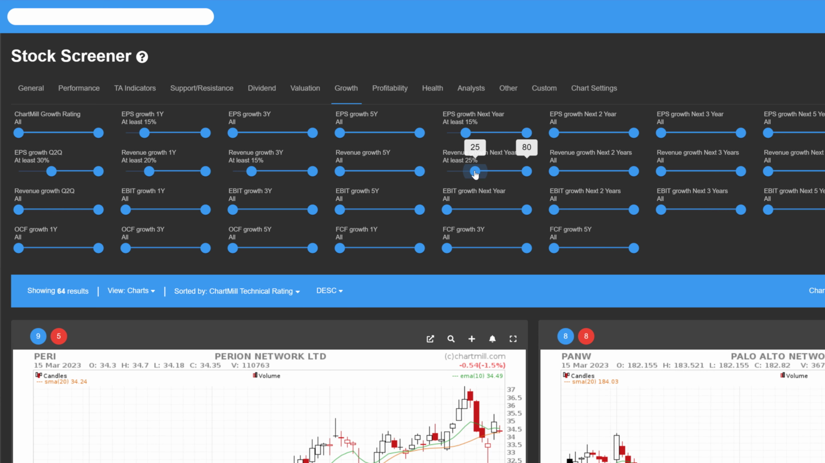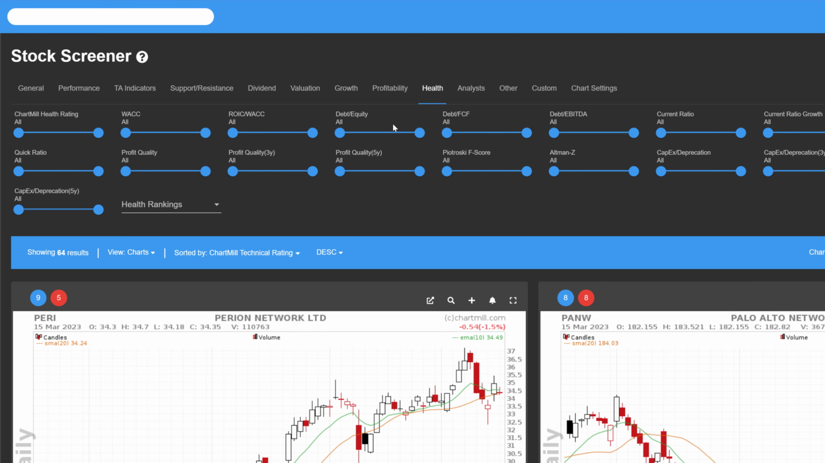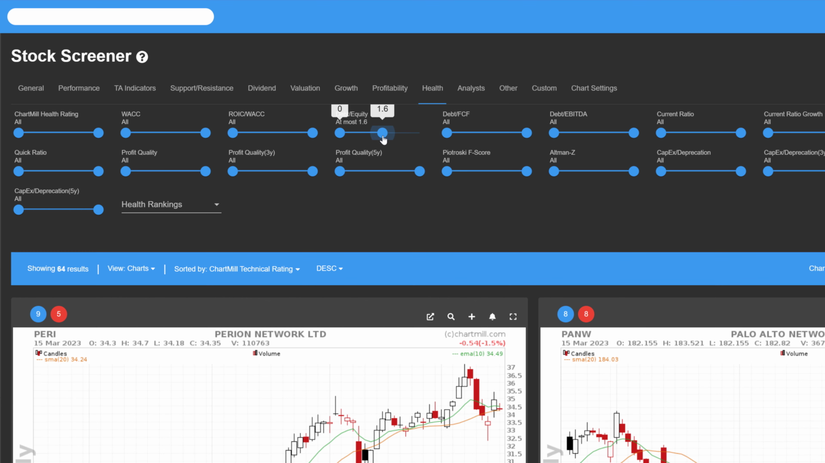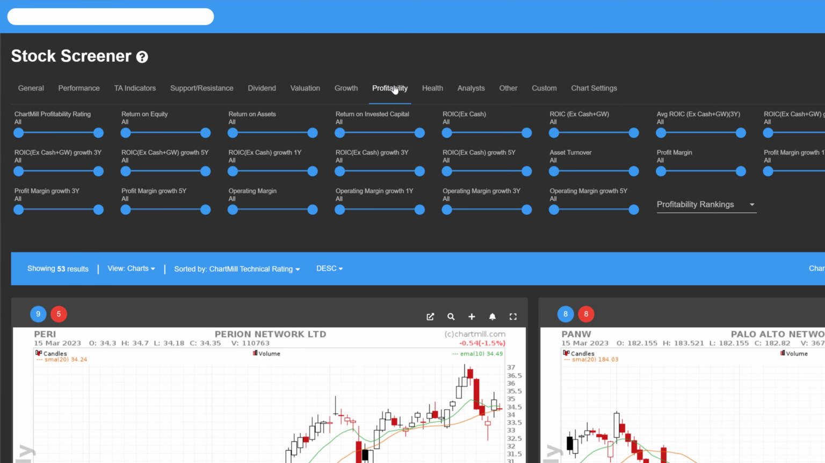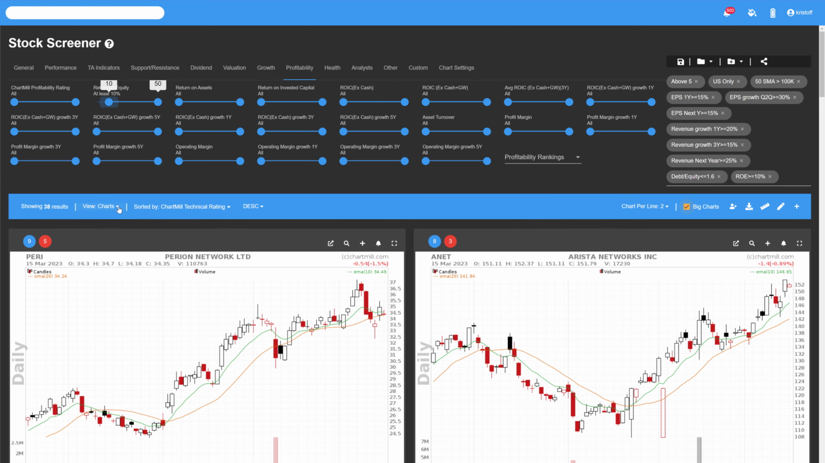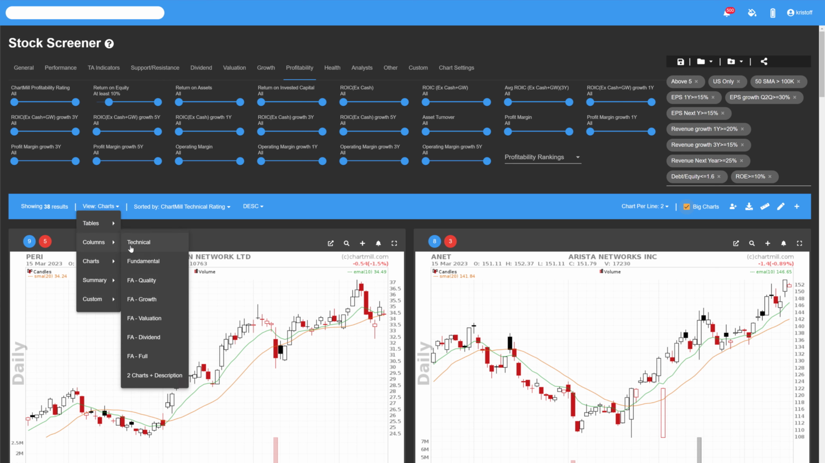Then select the Health tab, and for the debt equity select smaller or equal to 1.6. Then go to the Profitability tab, and for the return on equity select bigger than or equal to 10%. Next, in the horizontal blue bar, click the inverted triangle next to View and select Columns and then Fundamental Growth.